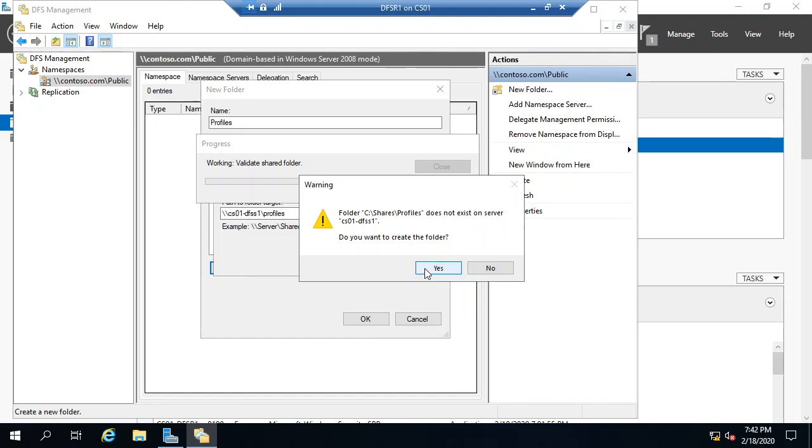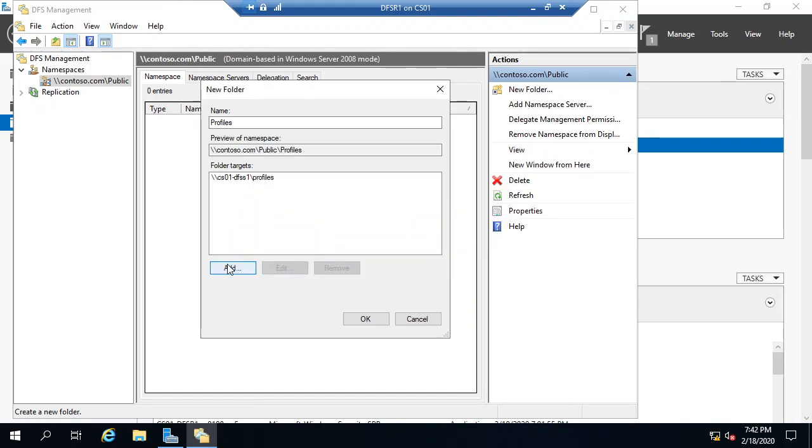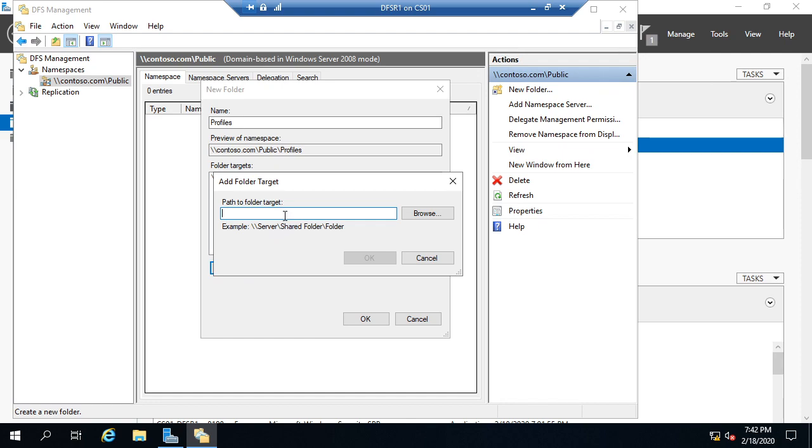That local folder doesn't exist. I'm going to create it now. So I'm going to do it again. This time I'm pointing to CS01 DFS S2 profiles. Guys, for my SMB path, I always use lowercase. For my local path, I use uppercase for the first character. OCD. It will work with uppercase, no problem.